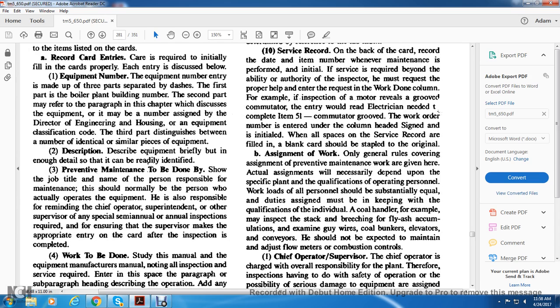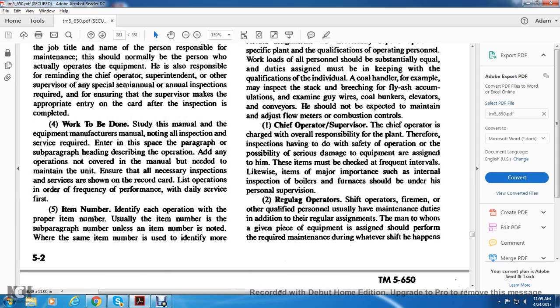For example, the coal handler may inspect the stack, the breaching, and the fly ash collector, and examine the guy wires, coal bunkers, elevators, and conveyors. He should not be expected to maintain the flow meters and combustion controls.